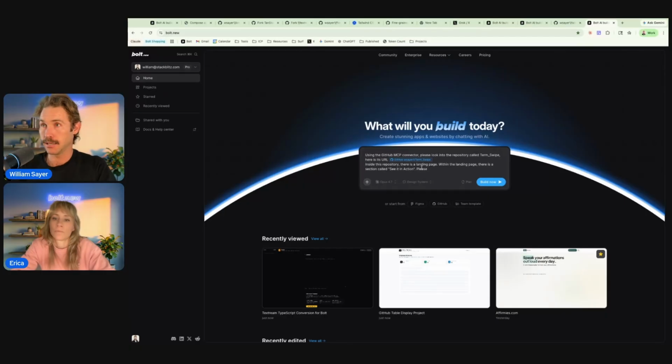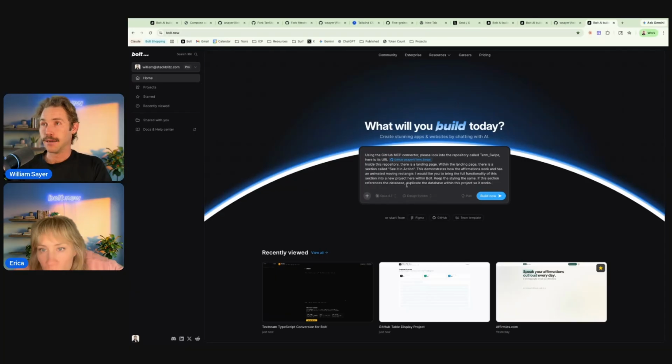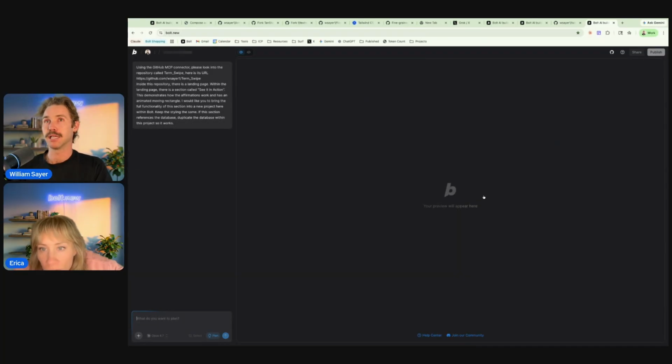Please, and then I might even go one step further and explain this: demonstrate how the affirmations work, and has an animated moving rectangle, full stop. I would like you to bring the full functionality of this section into a new project here within Bolt. Keep the styling the same. Great. If this section references the database, duplicate the database within this project so it works. Okay, great. Let's put this in plan mode and we'll generate our plan.